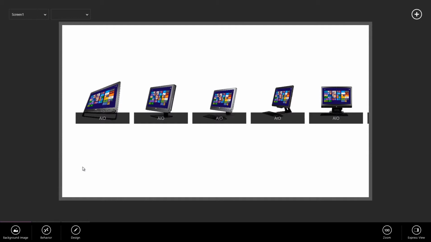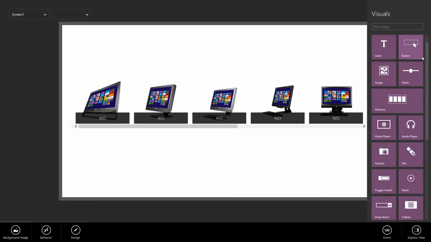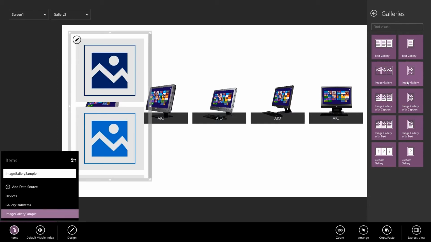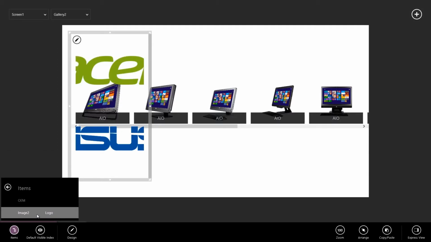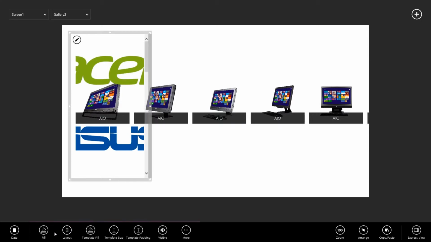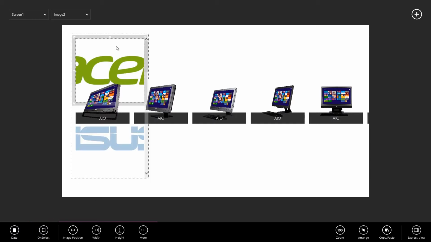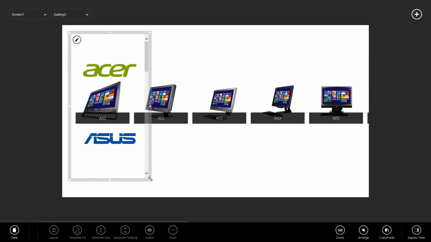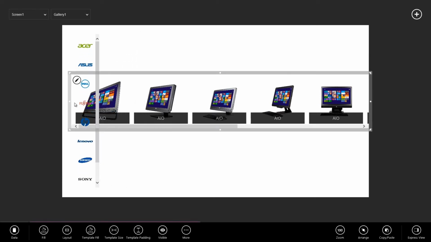Now this is great, but we did hard-code the value. What if I wanted to filter this gallery based on, let's say, another gallery? I'm going to go ahead and bring in another visualization, a gallery, this time a vertical image gallery, and I'm going to point this one to my OEM table. There are OEM images. I'm going to do a little design work by selecting Design. First I'm going to select the image in the image gallery. Then I'm going to go to Design. I'm going to select Image Position, and I'm going to do Fit so I can see the image. And I'm going to resize my galleries so I have more space.